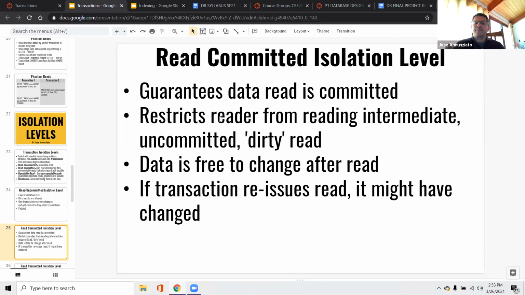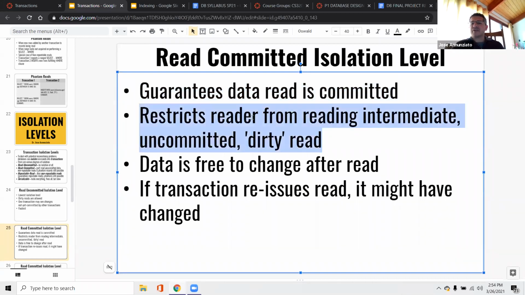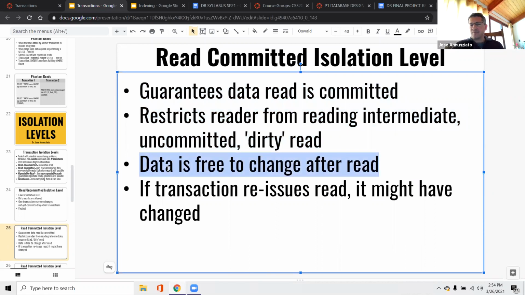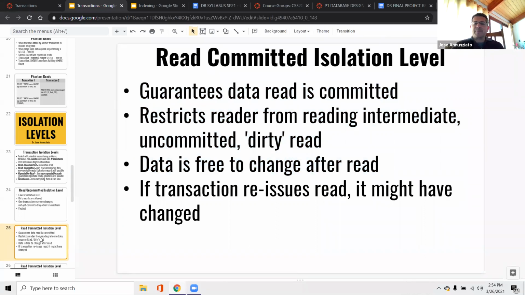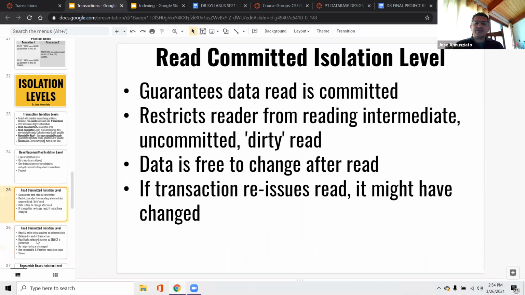Read committed is going to guarantee that you only read data that has already been committed, and this is the default. Usually, this is what databases default to. So it restricts readers from reading intermediate, uncommitted, dirty reads. And once the read is complete, then you can go back and change the data. So you cannot change data unless you're not reading it.